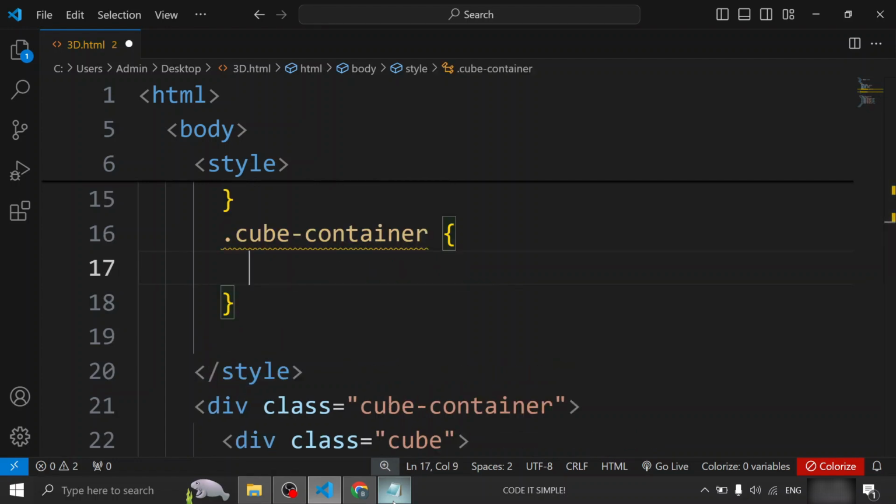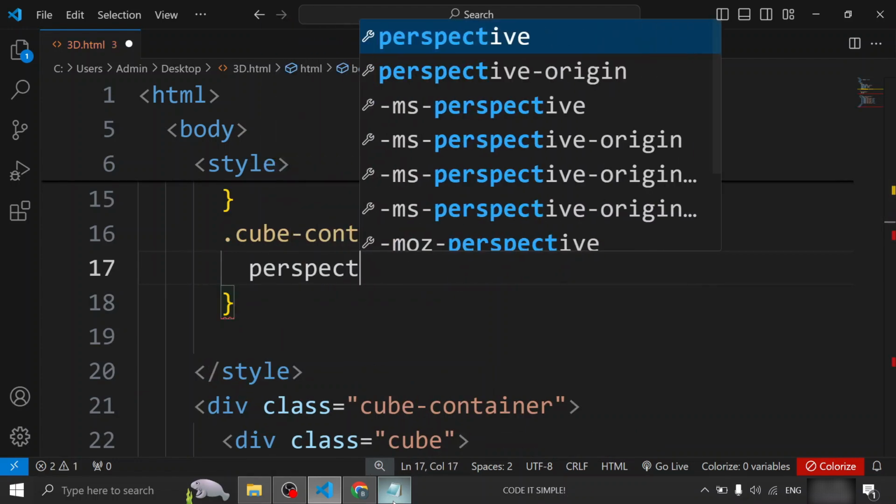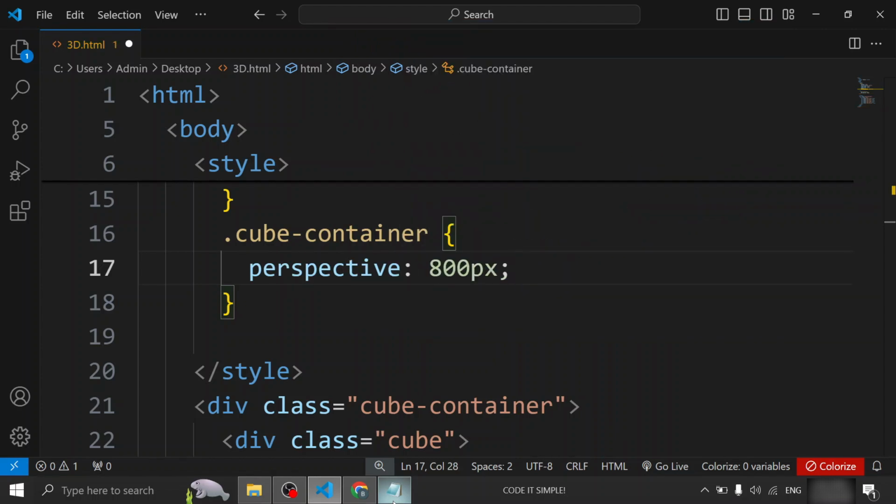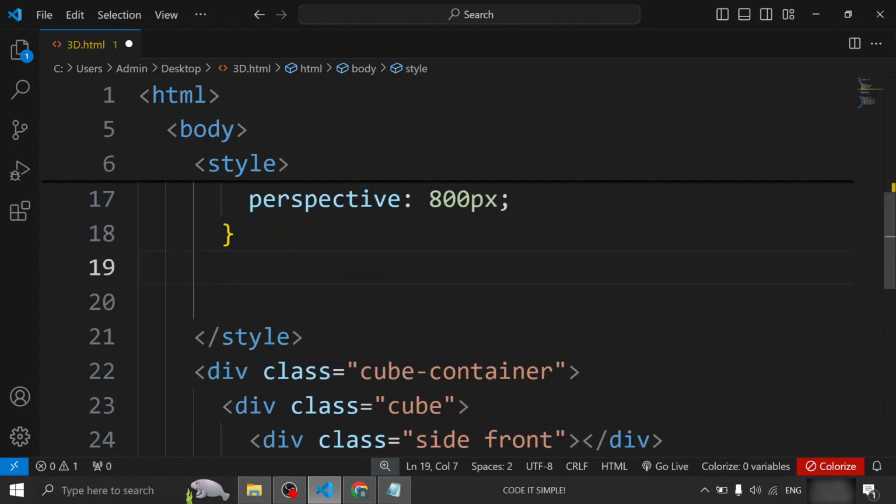Here the .cube-container has a perspective property, which gives the 3D effect. This allows us to see depth as the cube rotates. Without perspective, it would just look like a flat object rotating in space.